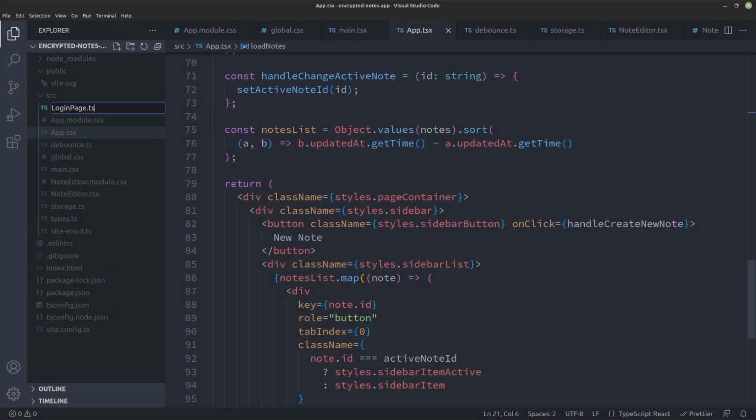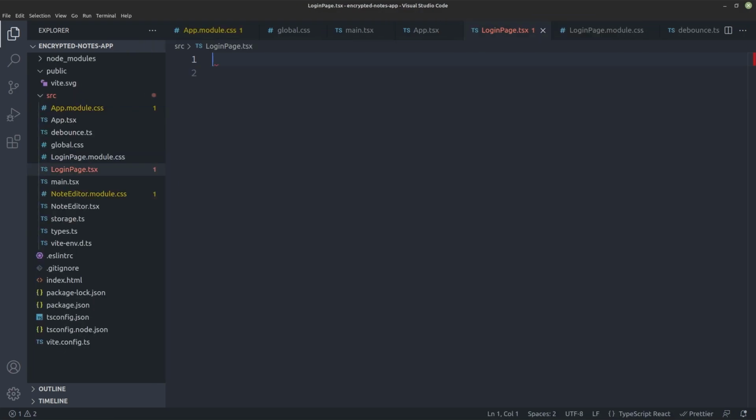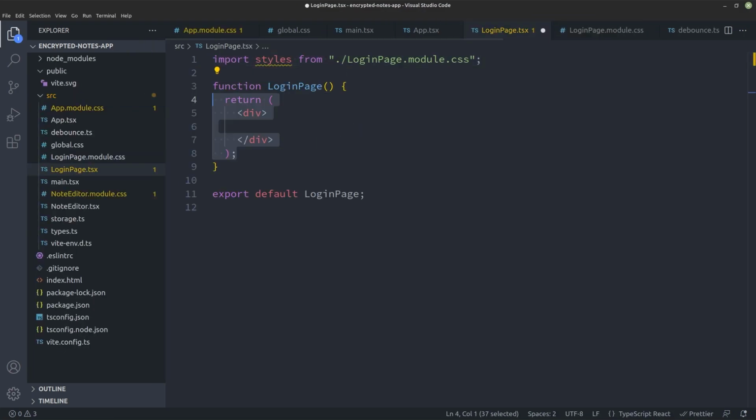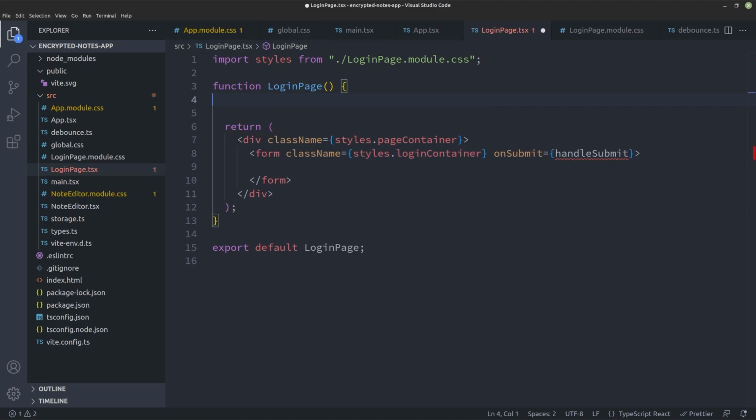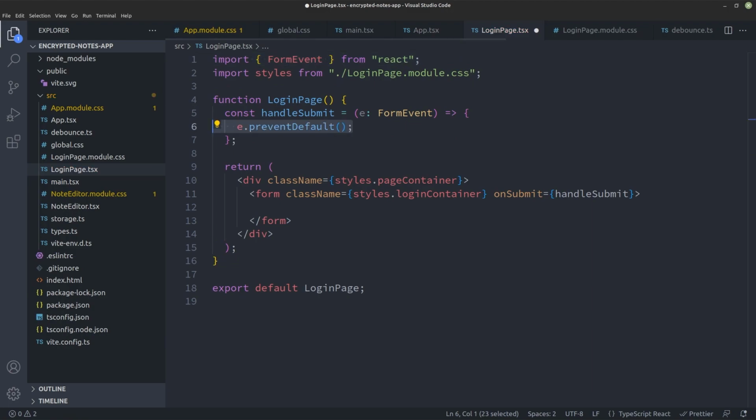Create files for the component and its styles. Create the component and import the styles. We'll create a div container for the page and a form that we'll put at the center of the screen. By default, the browser will try to submit the form using a post request and it would refresh the page, and we don't want that. So let's create an onSubmit handler for the form, and inside of it, call preventDefault on the event.